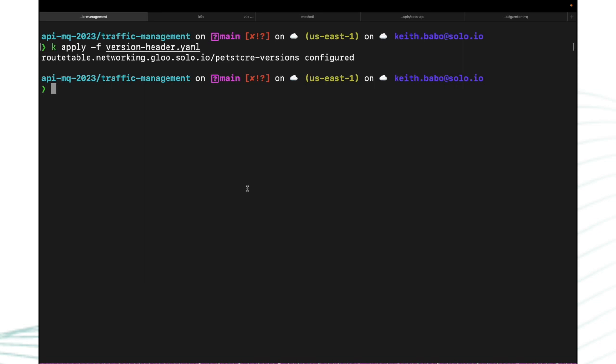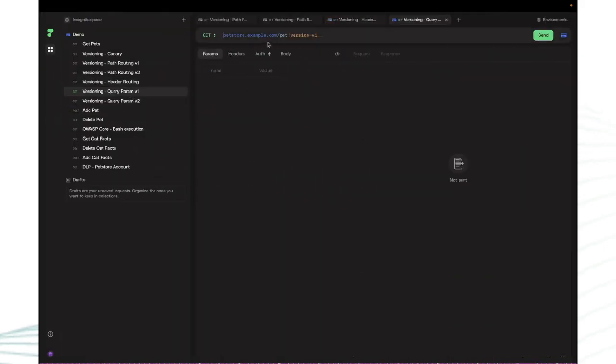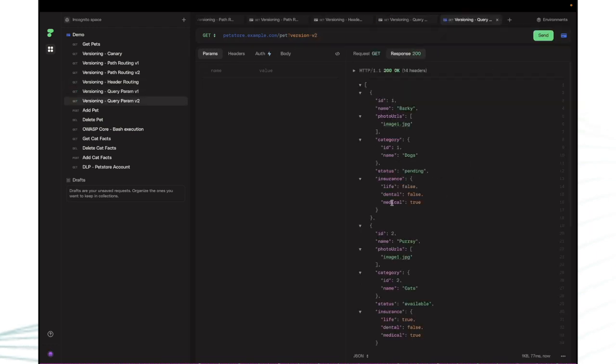And same thing with query parameters. So let me go ahead and apply that, and then we'll try that out. And we can see that when I pass a query parameter v1, we get the old version, and with v2, we get the new version.